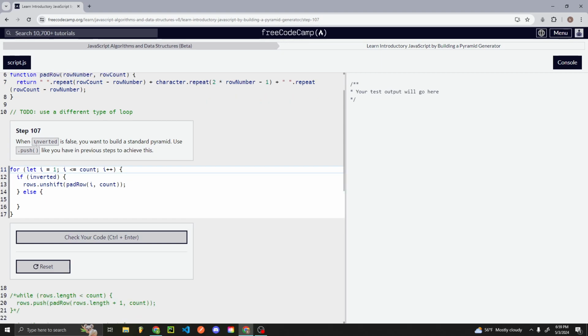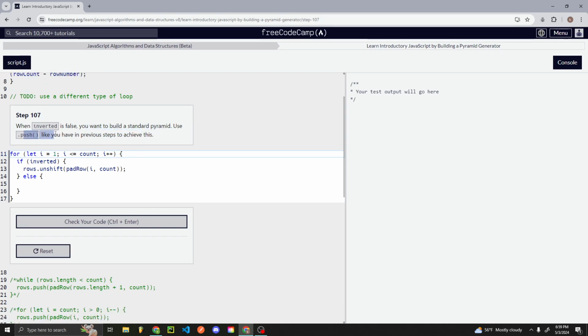So now step 107, it says when inverted is false, we want to build a standard pyramid. So we're going to use the push method like we have in the previous steps to achieve this. So if inverted is true, it's going to run rows.unshift and then it's going to call pad row with the I and count. So that will be an inverted pyramid. If we want a standard pyramid, we will do rows.push, which is the opposite of unshift, pad row with the I and count, just like this.